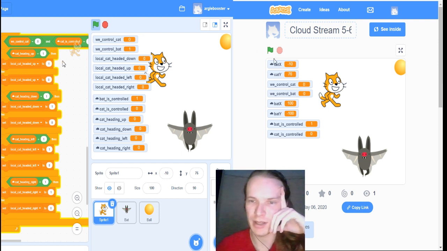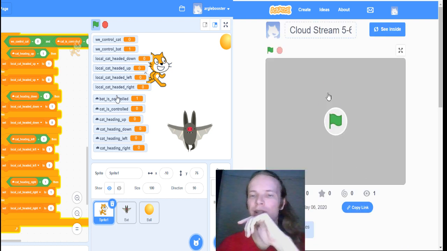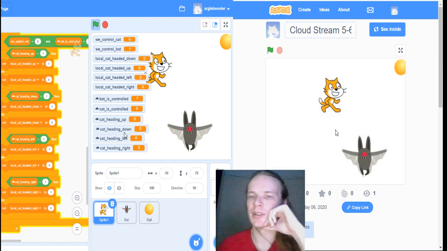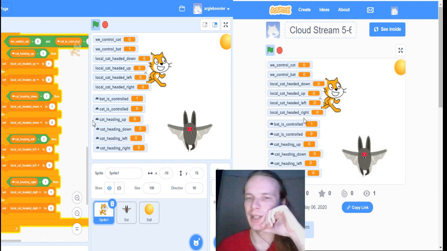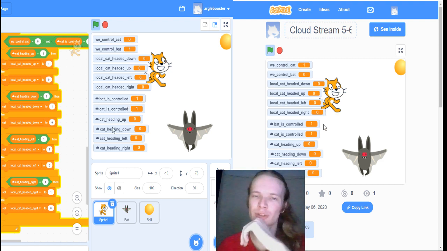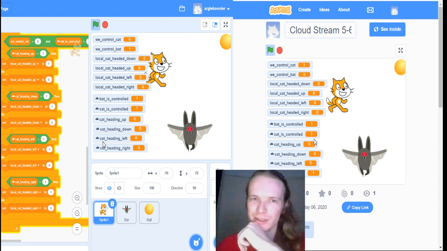I'm going to look at this one. I think I need to reload this page, so I'm going to do that now to make sure that I have the current code for this. So this knows that the bat is controlled by someone else, so now I'm going to control the cat. And now when I move this thing on the right, the one on the left should move more smoothly if this works.